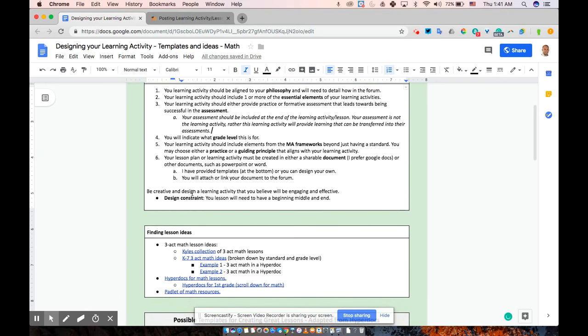So I made the constraints a little bit less this week. What I noticed is that a lot of people did a very similar thing to what I had posted here. I said you have to have an introduction or a hook, or you have to apply it, you have to share it. But I want to give you a little bit more flexibility so you can be as creative as possible for what this learning activity is going to be. It doesn't have to be the only learning activity that helps students build towards this standard, but one learning activity that you think will be powerful to help students build towards the assessment and the standard that you chose.